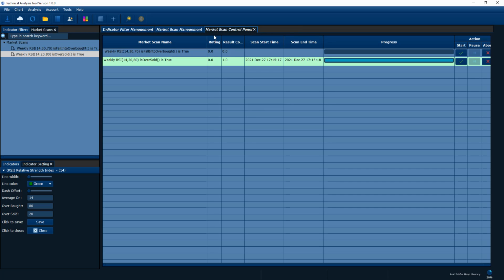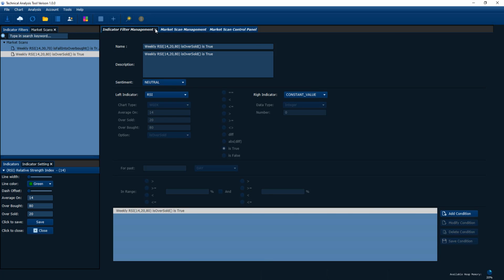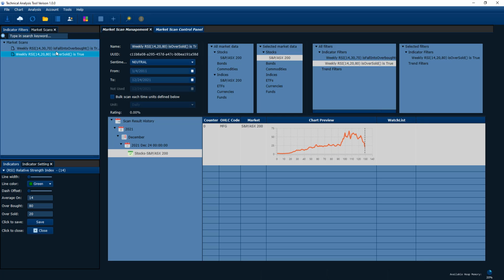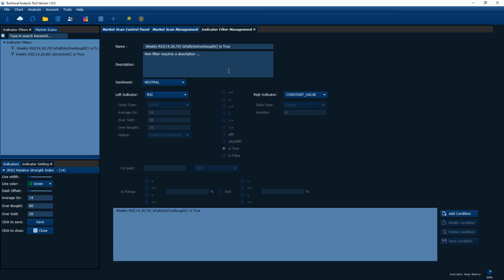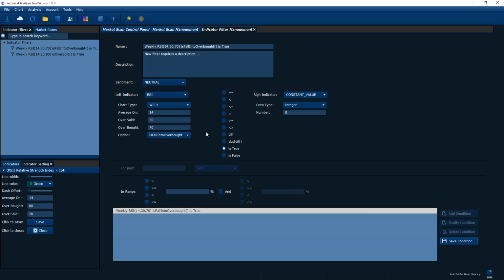Let's close that one. Okay, another one. Let's delete that one. Going back to the indicator filter, the second function we are using for the scan is falling into overbought. Let's take a look at that condition.